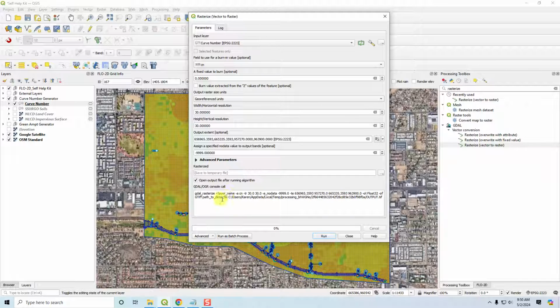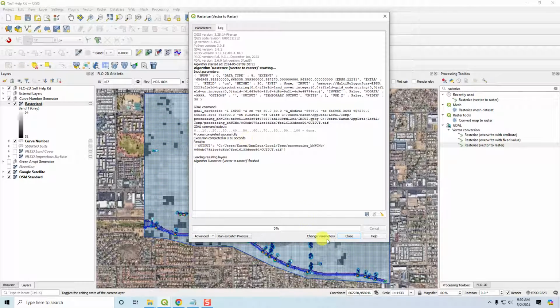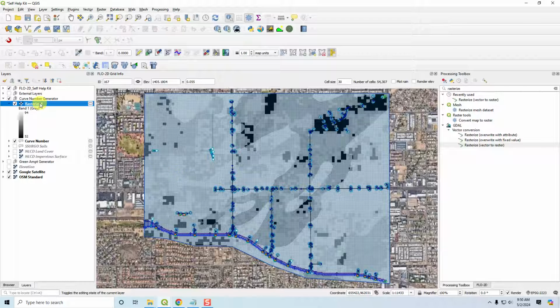Oh, and one more thing. This is the GDAL command, and if you want to copy that as a Python command, you can use this, and then you can save it as a script so that you can do that more quickly. Okay, so let's click run, and that doesn't take very long because it's not very much data, and you now have a rasterized curve number.